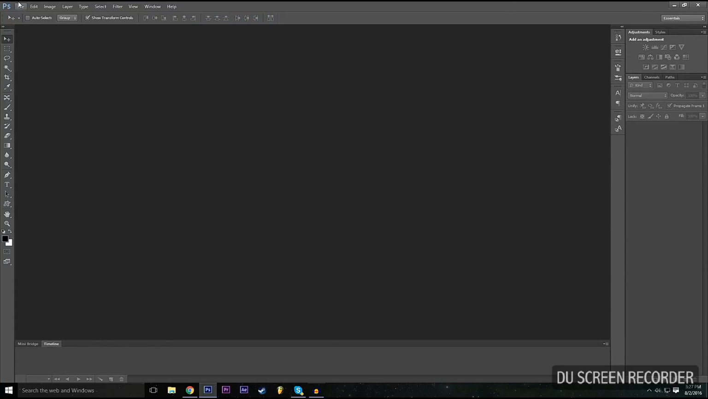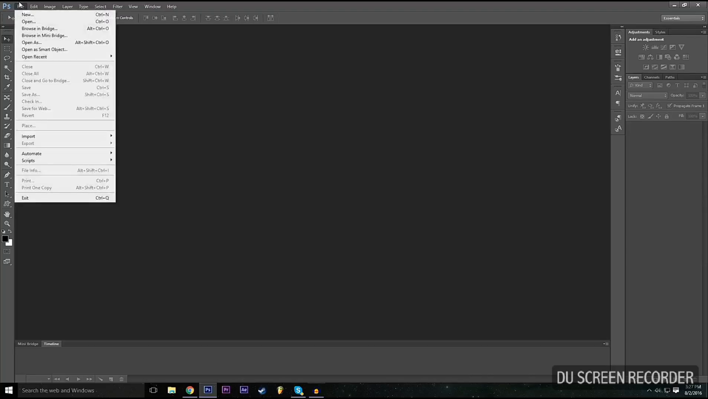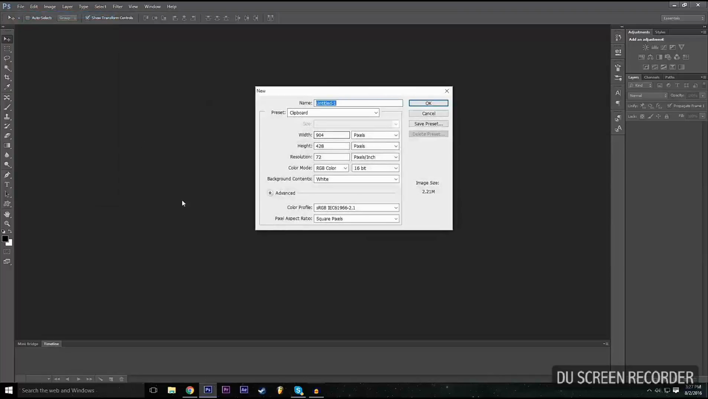Alright, so now let's proceed and make our first file, our first project you can call it. So let's go to File and then New. And then this is basically the window where we're going to do all the settings for our project. So first of all, we can name the project whatever we want. I'm just going to name it example for the tutorial's sake.